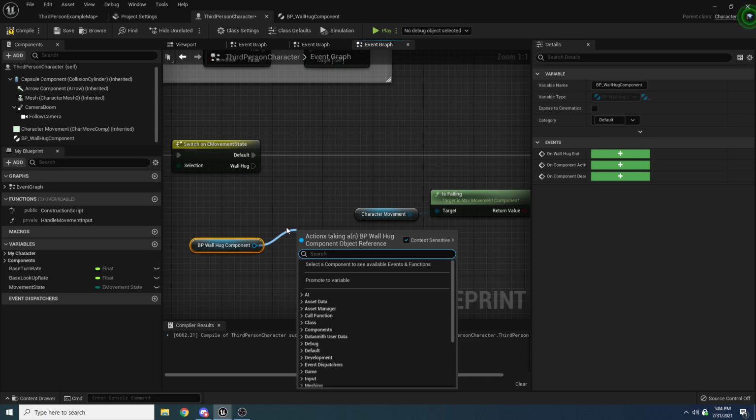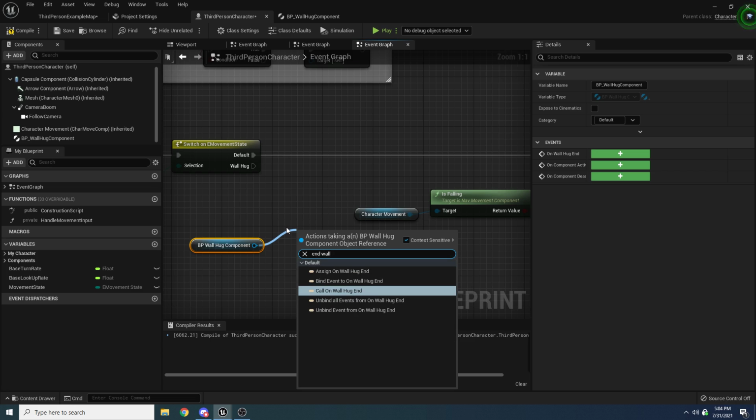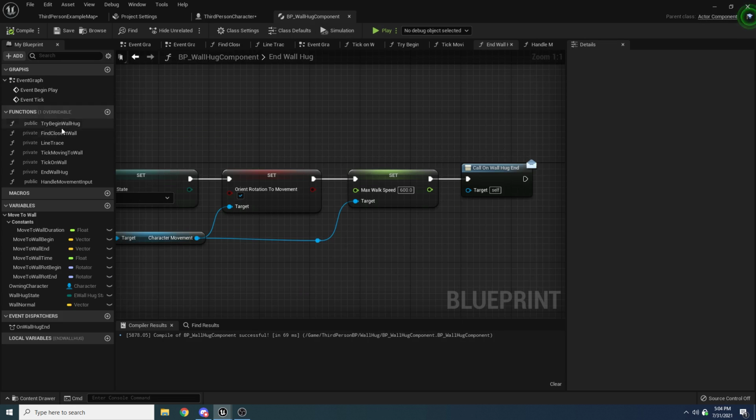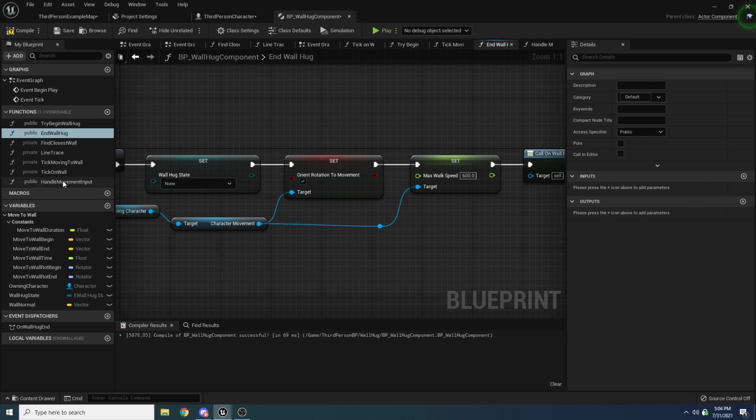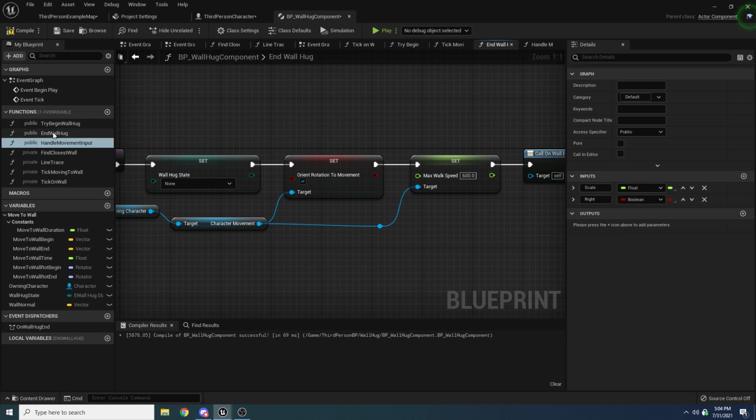Or no. Wait a minute, that's not right. This needs to be public. This end wall hug function, I made it private. This needs to be public. Let's drag it up here to the top of the other public functions. And same with this one. Okay, so these three should be public, the rest should be private.